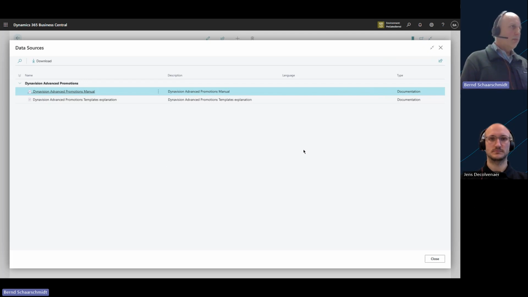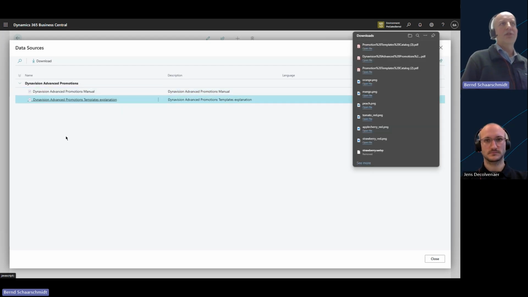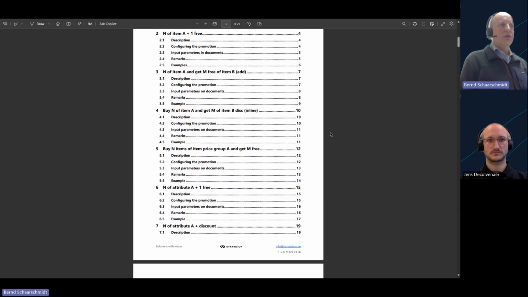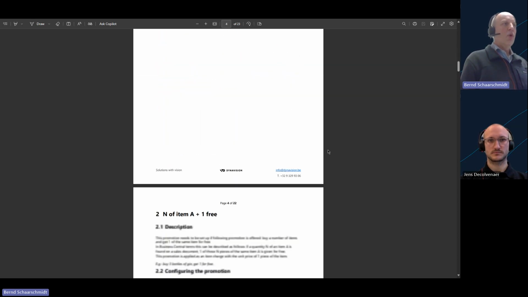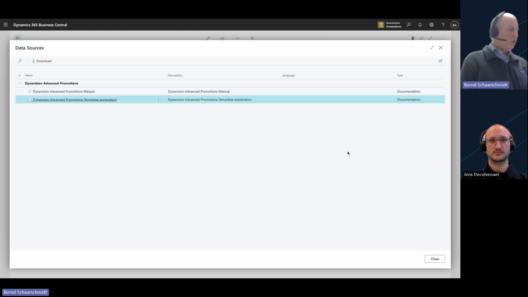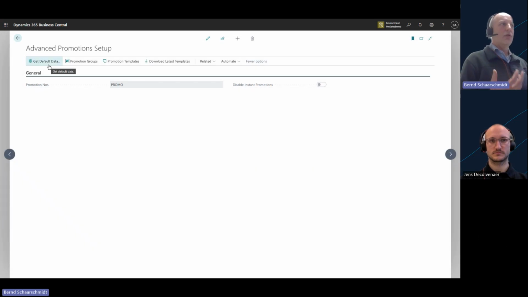With the Promotions app, we have a second PDF available, and here you see the Advanced Promotions template explanation. It's also a PDF, and in that PDF, you will have a nice overview where you have the different templates which I will be using right now. And there is an easy explanation of what is the kind of promotion, what you can use it for, and an easy example of how to set it up. So just to give you the info, you go to the setup, get default data, and all the documentation is available. As I said, I will be using promotion templates.